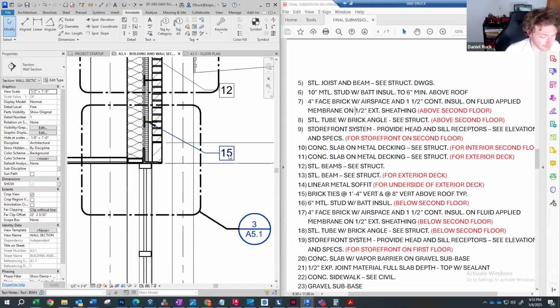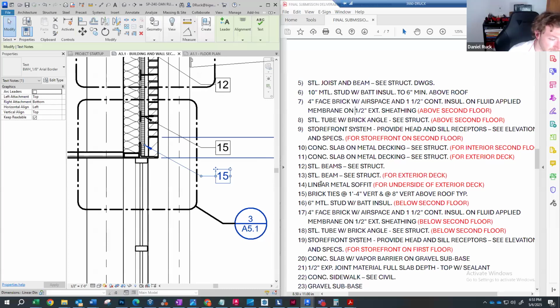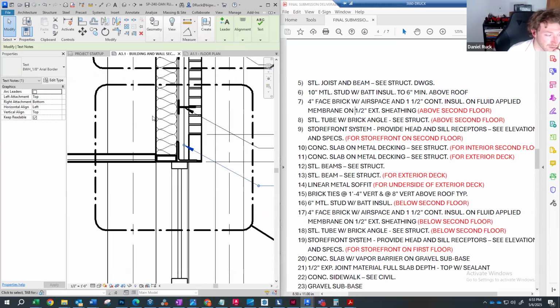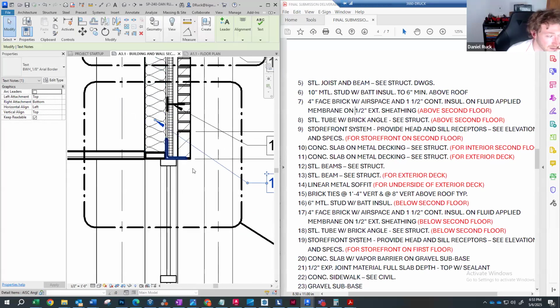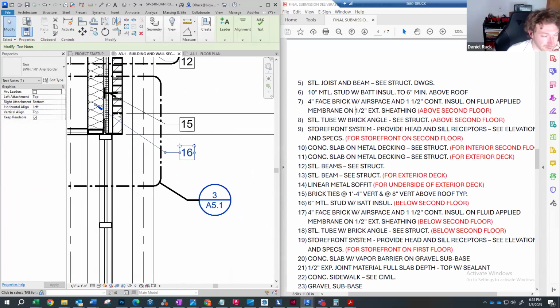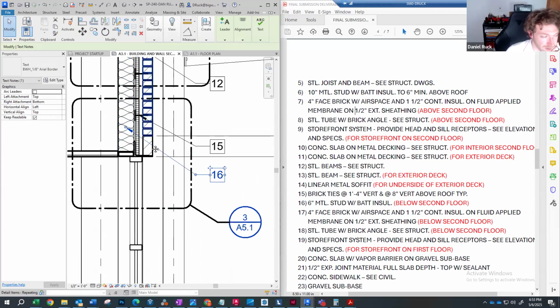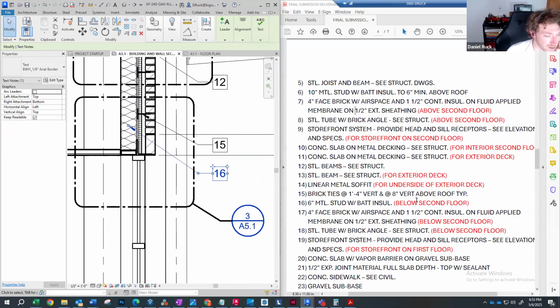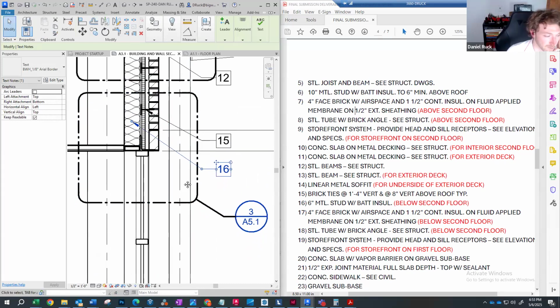Note number 16 is pretty self-explanatory. In this area, we do not have a 10-inch metal stud but instead a 6-inch metal stud. So we are simply calling out the difference in the thickness of the light gauge material, and we are still saying with batt insulation, the full thickness of the stud.